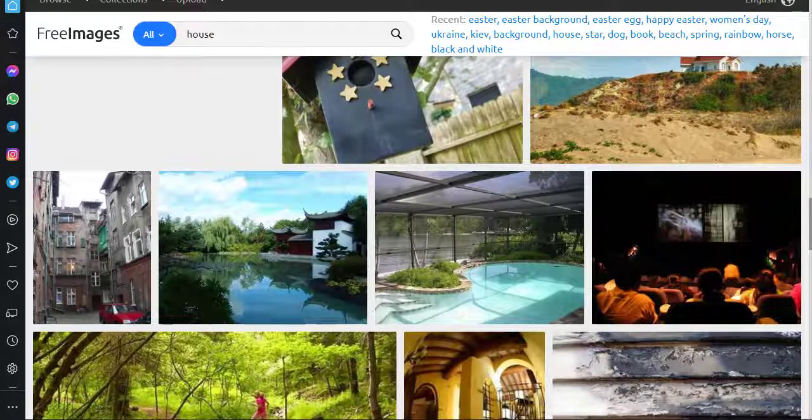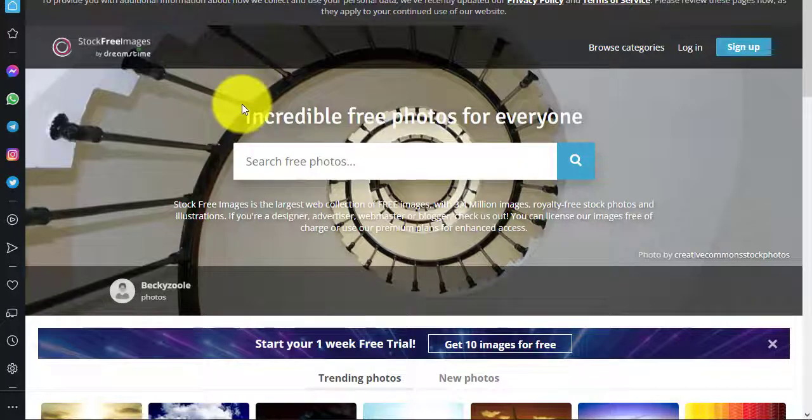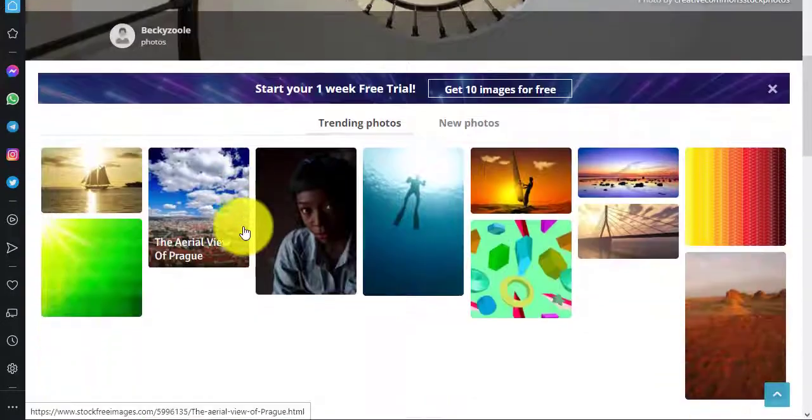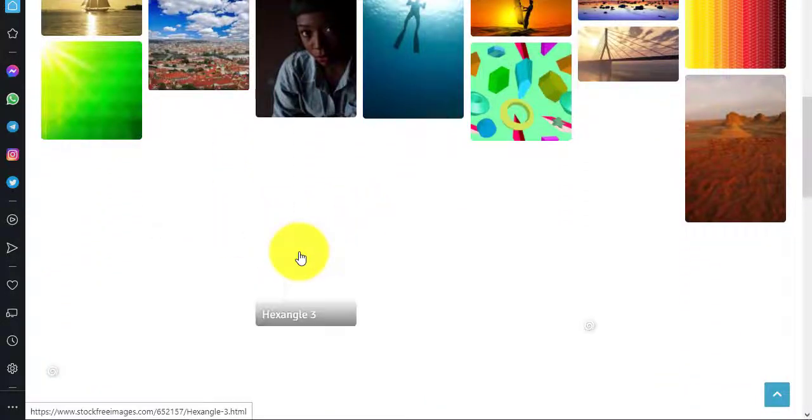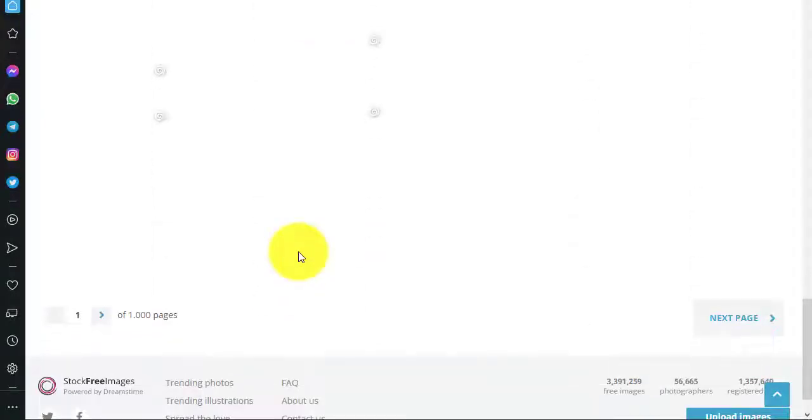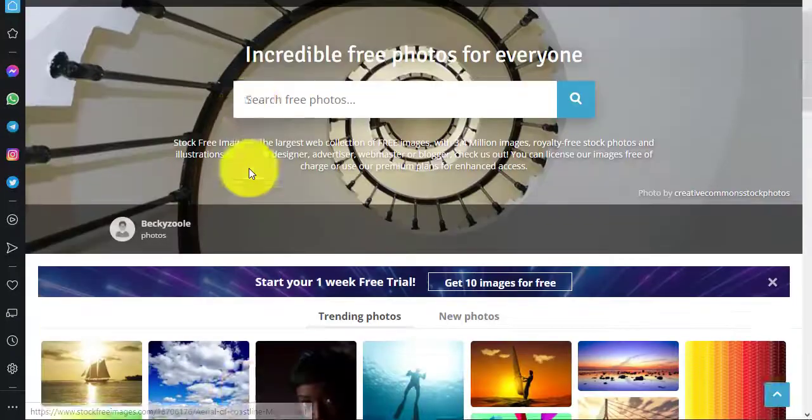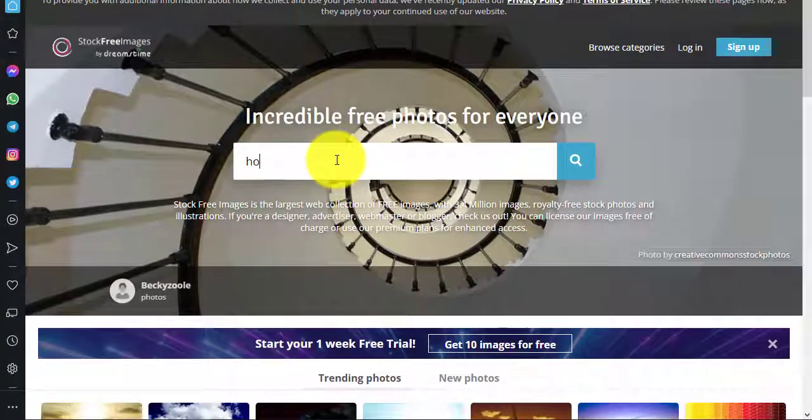So moving on, the next one is stockfreeimages.com, and the images seem not fully loaded, like 1 out of 1,000 pages. That's interesting. So let's see what the result is going to be here when we search for houses. If we're going to run out of results, we'll not be able to come up with something, based on what we saw in the previous two platforms that did not give us any result.